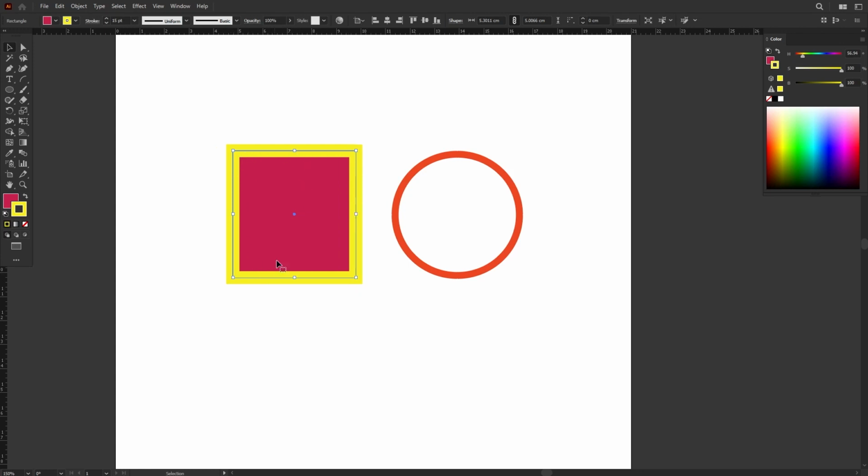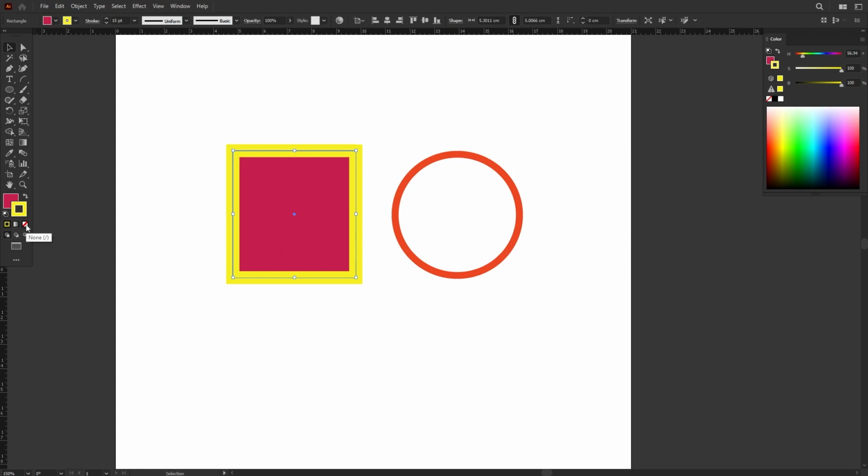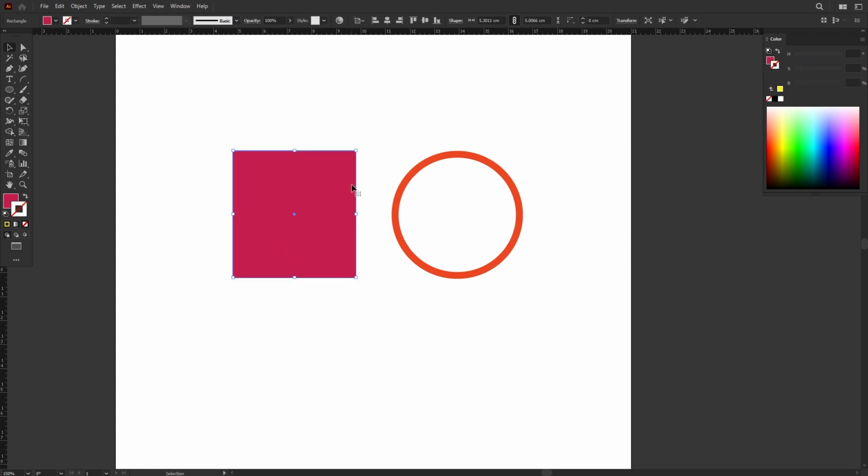Let's say I want to remove the yellow color stroke. I can left click on the stroke and left click on none. So this will remove the stroke or remove the fill if you select and apply it to this fill.